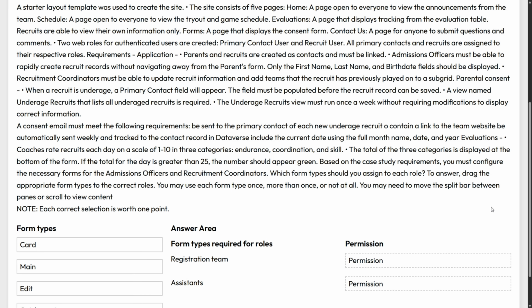Consent email must meet the following requirements. Be sent to the primary contact of each new On the Raise recruit to contain a link to the team website. Be automatically sent weekly and tracked to the contact record in Dataverse. Include the current date using the full month name, date, and year.